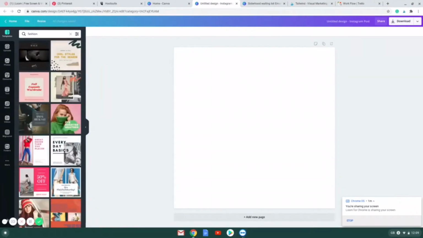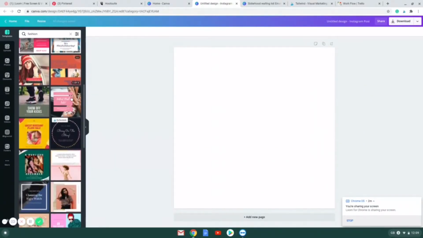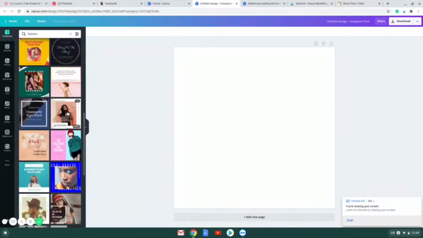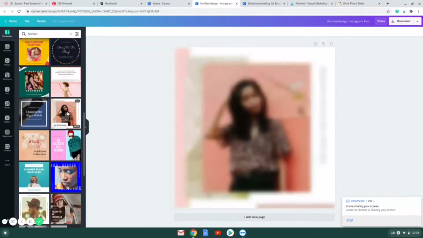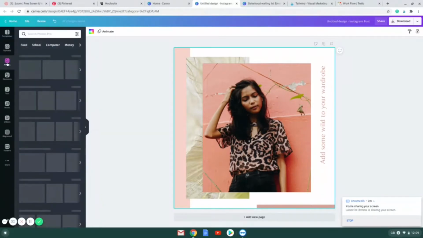So let's say I want to do something based on fashion, put fashion into the search box, and it's bringing me up all sorts of Instagram templates that I could use for fashion. And let's select this lovely lady here now. There we go. So that's a template that I could use on Instagram. It happens to be in the fashion category. Now, obviously, she might not be the lady that I want to use. So I've got the design, the basic design now sorted.